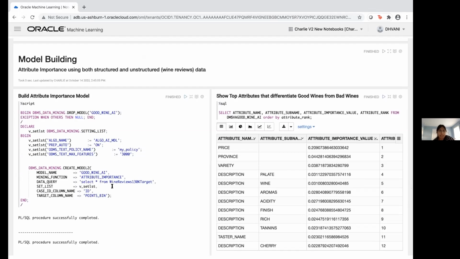So once you have done that, then we come down to building models. First, we'll be seeing the attribute importance model. So here we are building. You give the algo name. We're using a minimum descriptor length for doing the attribute importance. And then you specify the text policy name that you created before. And then the maximum features that you want your model to use. And the default is 3000. So this will basically tell you the maximum number of features to use from the document set.